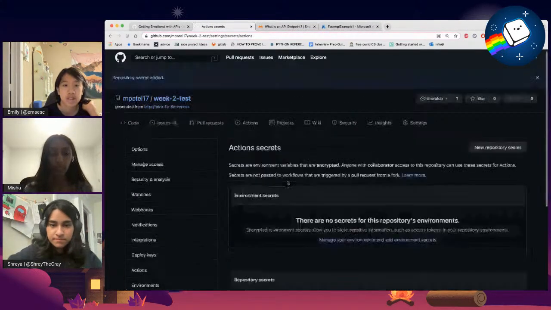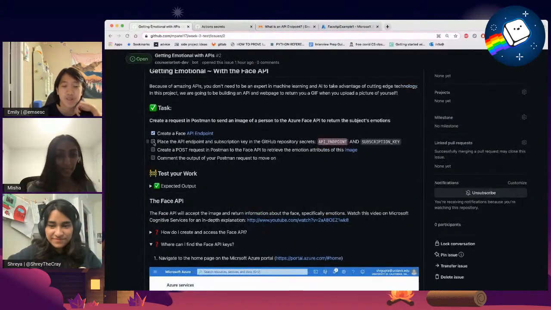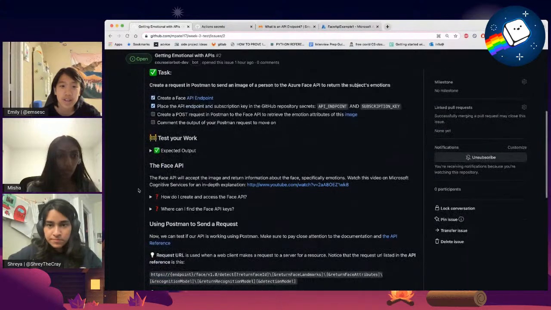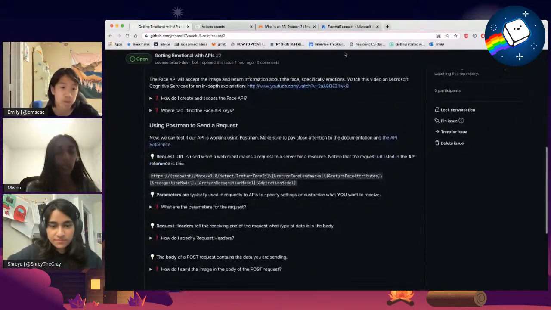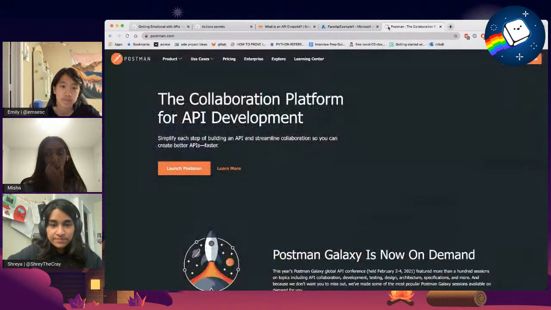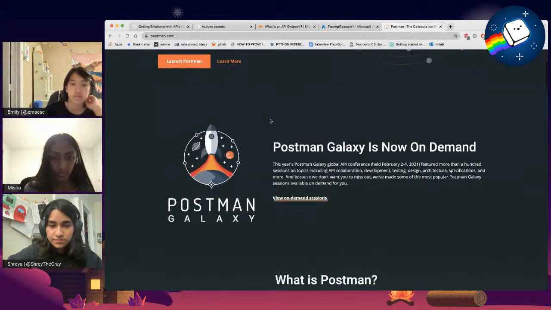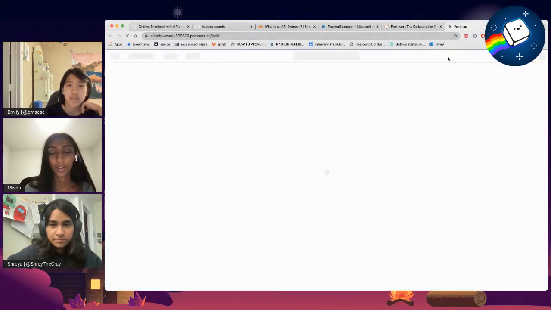Okay, awesome. Now is the fun part, because we just have all the boring configuration stuff done. So now we can actually test it out. We're going to create a POST request in Postman to the Face API to retrieve the emotion. Let me go to that. I did make an account for this already. Is launch the same thing as logging in? I think so.